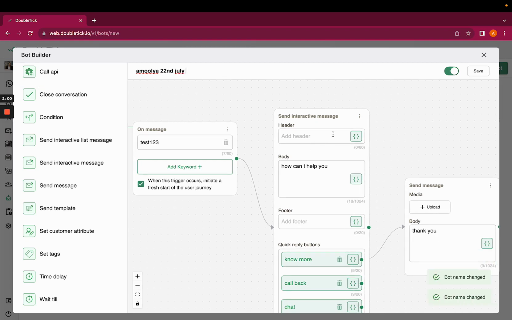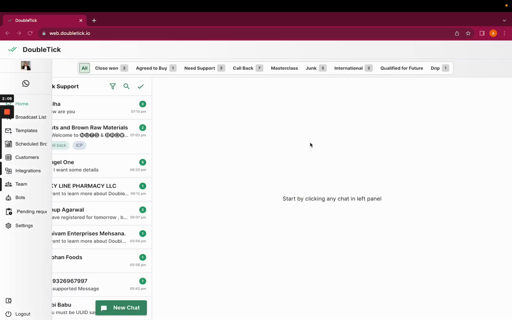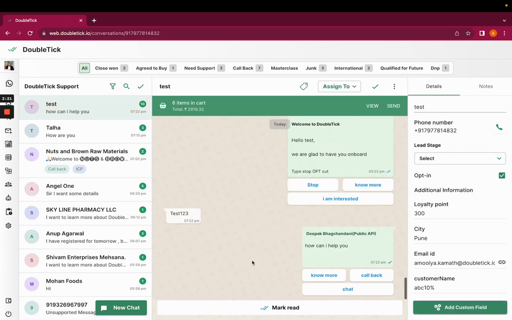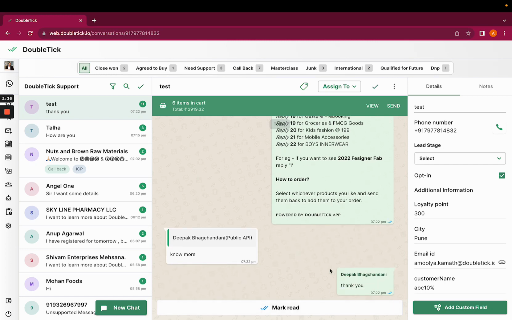Now let us quickly check how exactly this bot will function if the customer types test123. If the end customer types test123, the customer has received the Send Interactive Message that we have set with three buttons, that is No More, Callback and Chat. If the customer clicks on No More, a thank you message has been received.